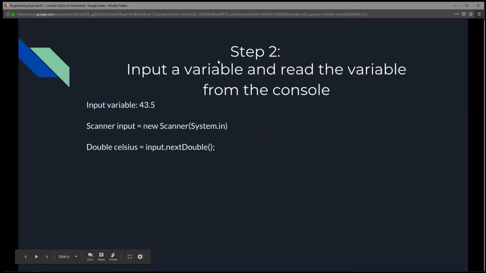Now on to step 2: input a variable and read the variable from the console. The value we're going to input is 43.5. Reading it is going to be a little different. To read it, we're going to use another class called the Scanner class. I'm going to scan the console, see what is written on the console, and grab that value. So let's start by writing it out.